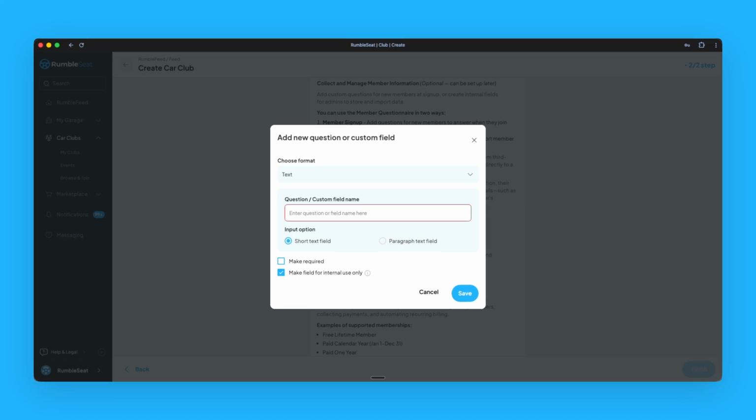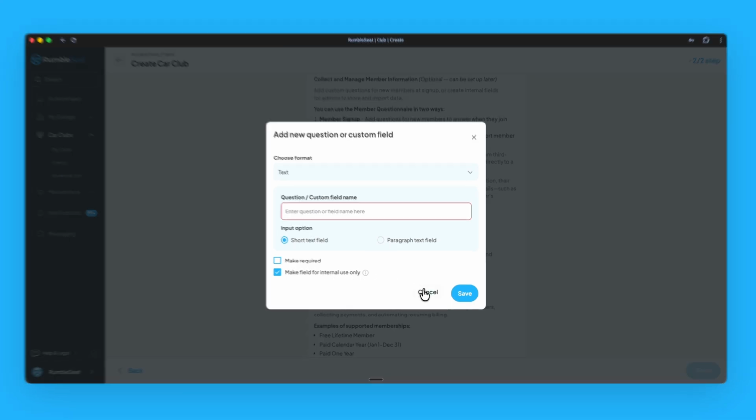But when you make it for internal use only, your members won't see this field when they're signing up. But when you're editing that member's profile, you can input custom information. So a great way to, again, record and collect extra data. And if you make it internal use only, that means only administrators and folks that you give access to can then edit member records and update and add information as you see fit.